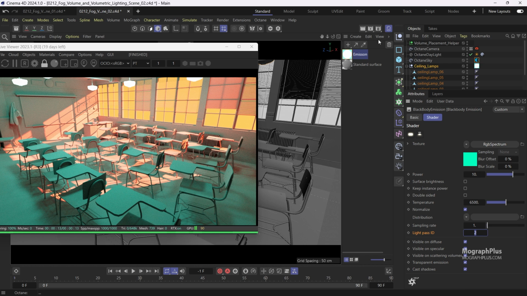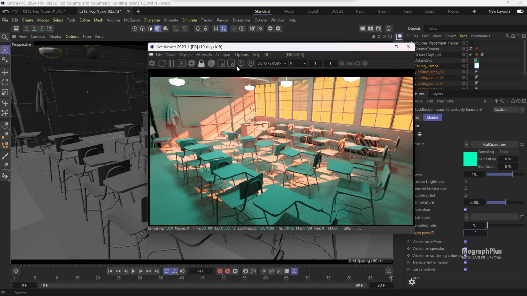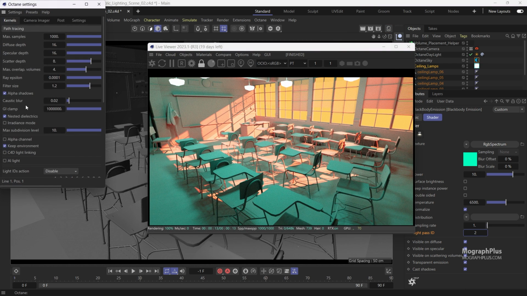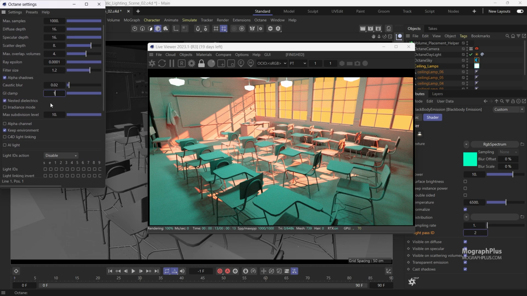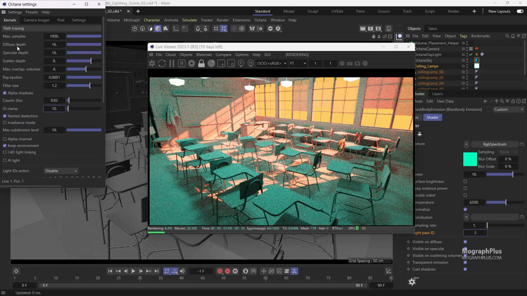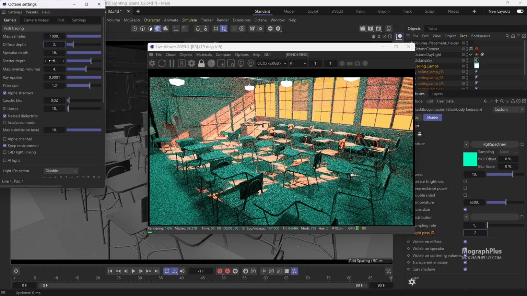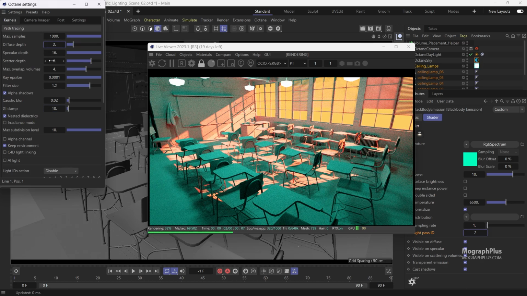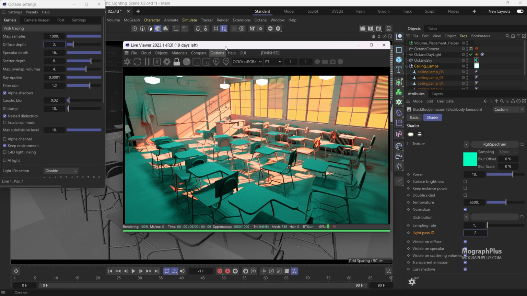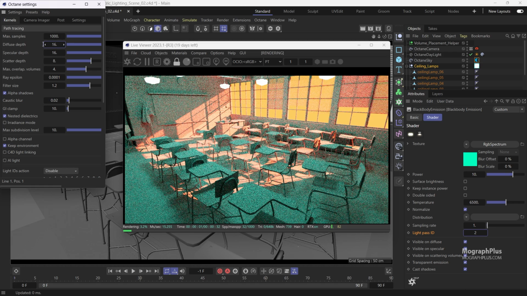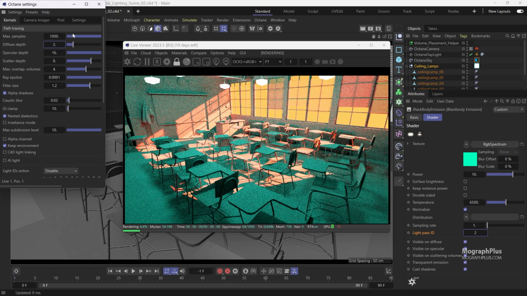And if I go to the Octane settings window to change a few things, first I'll lower the GI clamp to 10 to make the volumetric lighting clean up faster. Then I will also lower the diffuse depth to only 2 bounces from 16. As I mentioned in the previous videos, diffuse depth controls how many times an indirect light ray can bounce in the scene from the diffuse surfaces. The default value is 16, so when a direct light ray hits a surface, it can bounce back and forth for 16 times between surfaces. I'll set it to 2 to limit the indirect bounces. I'll show you at the end how this helps us with the lighting.